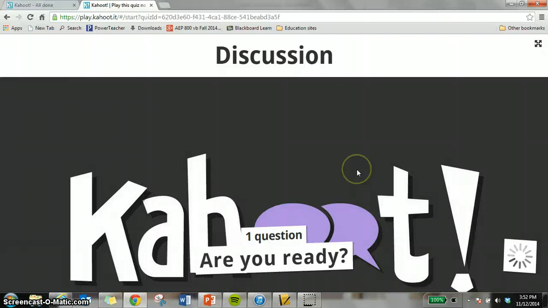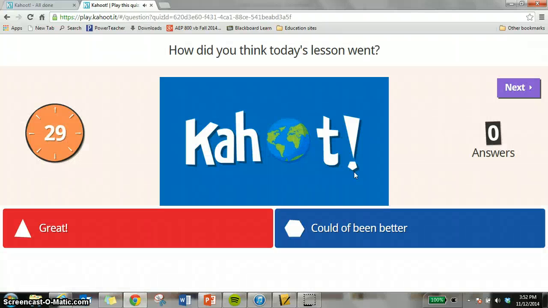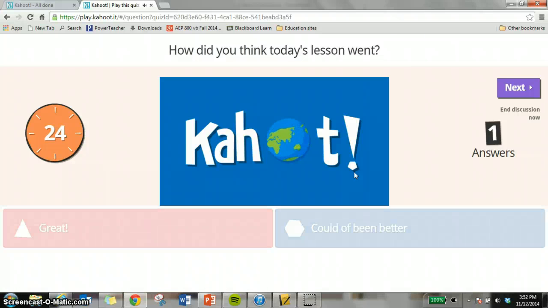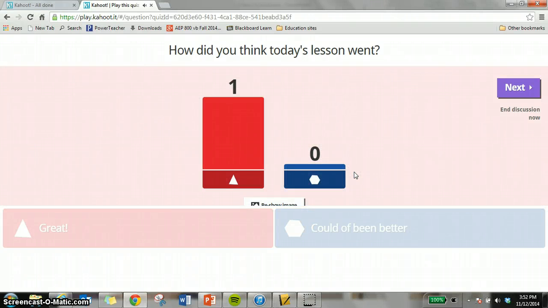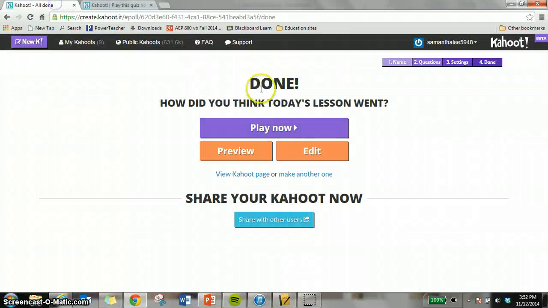And it says, are you ready? Now on my phone it says, get ready. How did you think today's lesson went? And I have 3, 2, 1 to choose. Great or could have been better. So I'm going to click the red triangle because it went great. And it shows the answers up here. Now I can download the results, or I can play it again. And also I could have added a lot more questions, but I only did one just for practice. I'm going to go back home though.